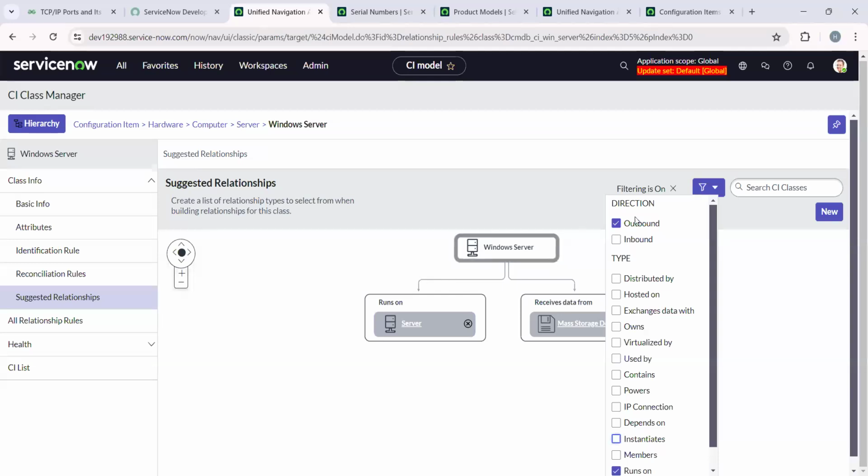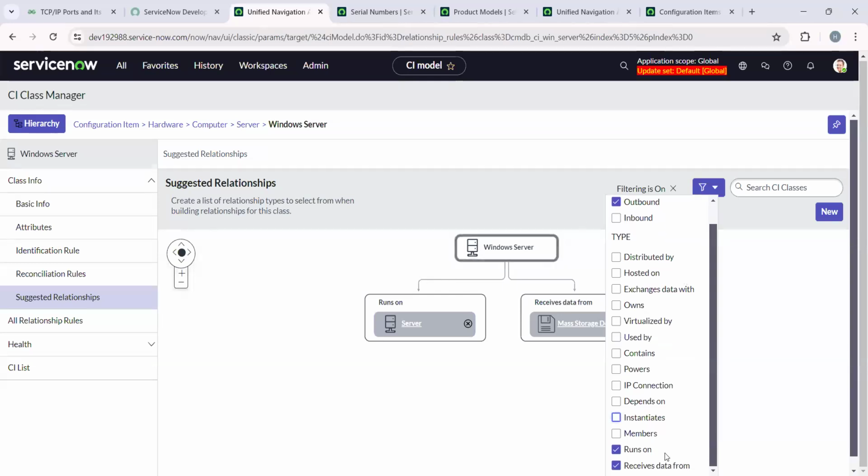Runs on, and receives data from. This Windows server runs on this particular server. That is the meaning. This Windows server receives data from this particular mass storage device, and this mass storage device receives the data from this particular Windows server. So you explicitly have these relationships.